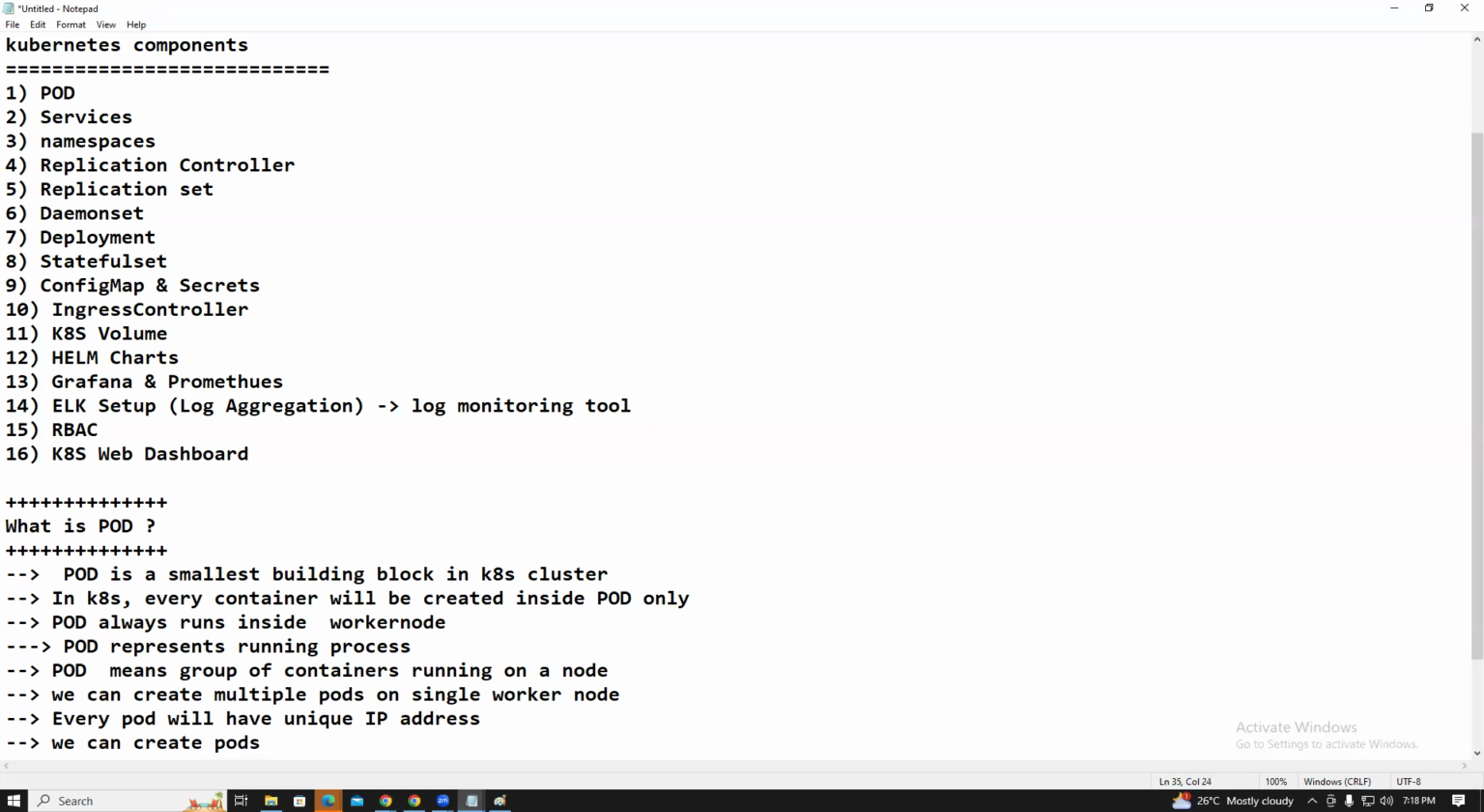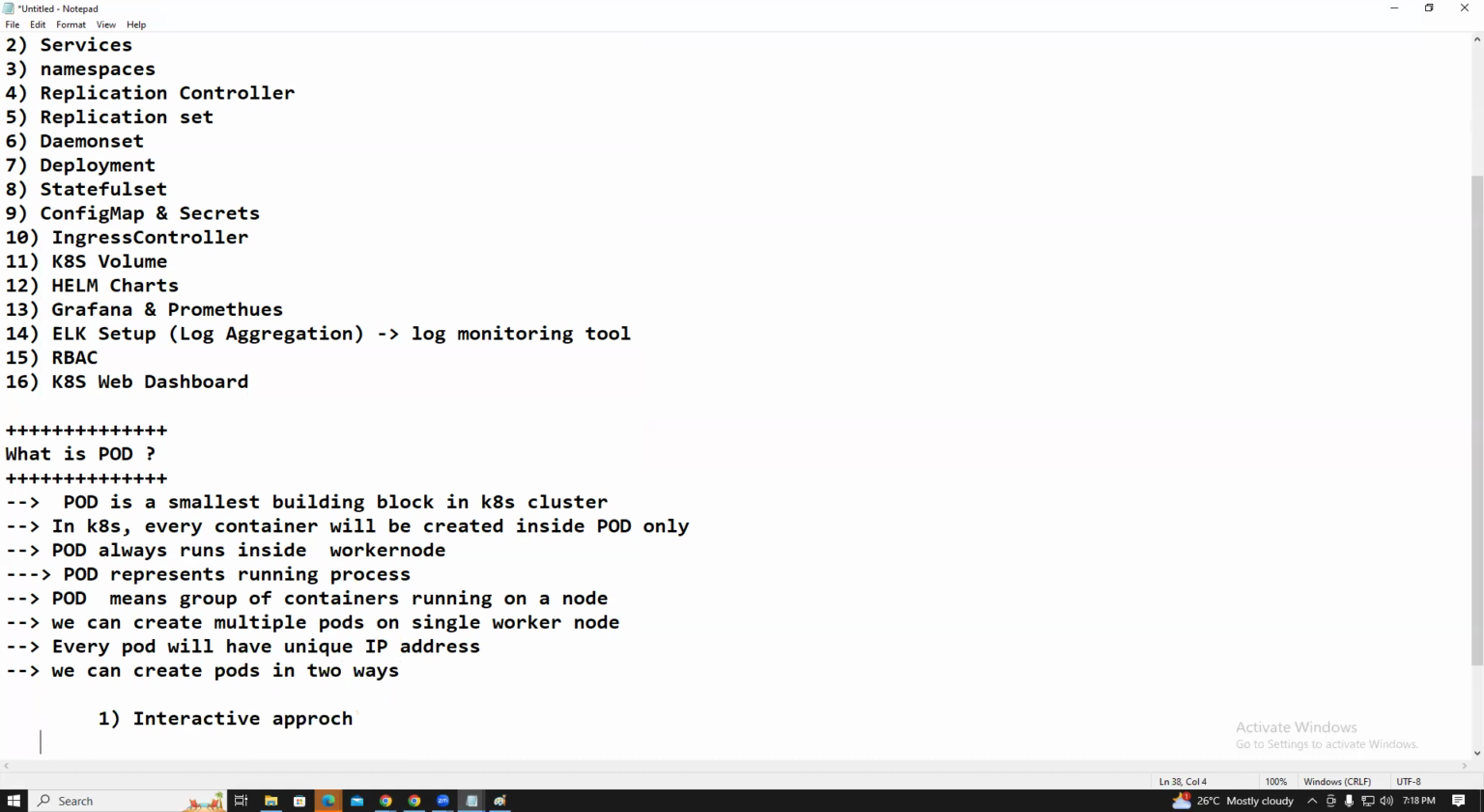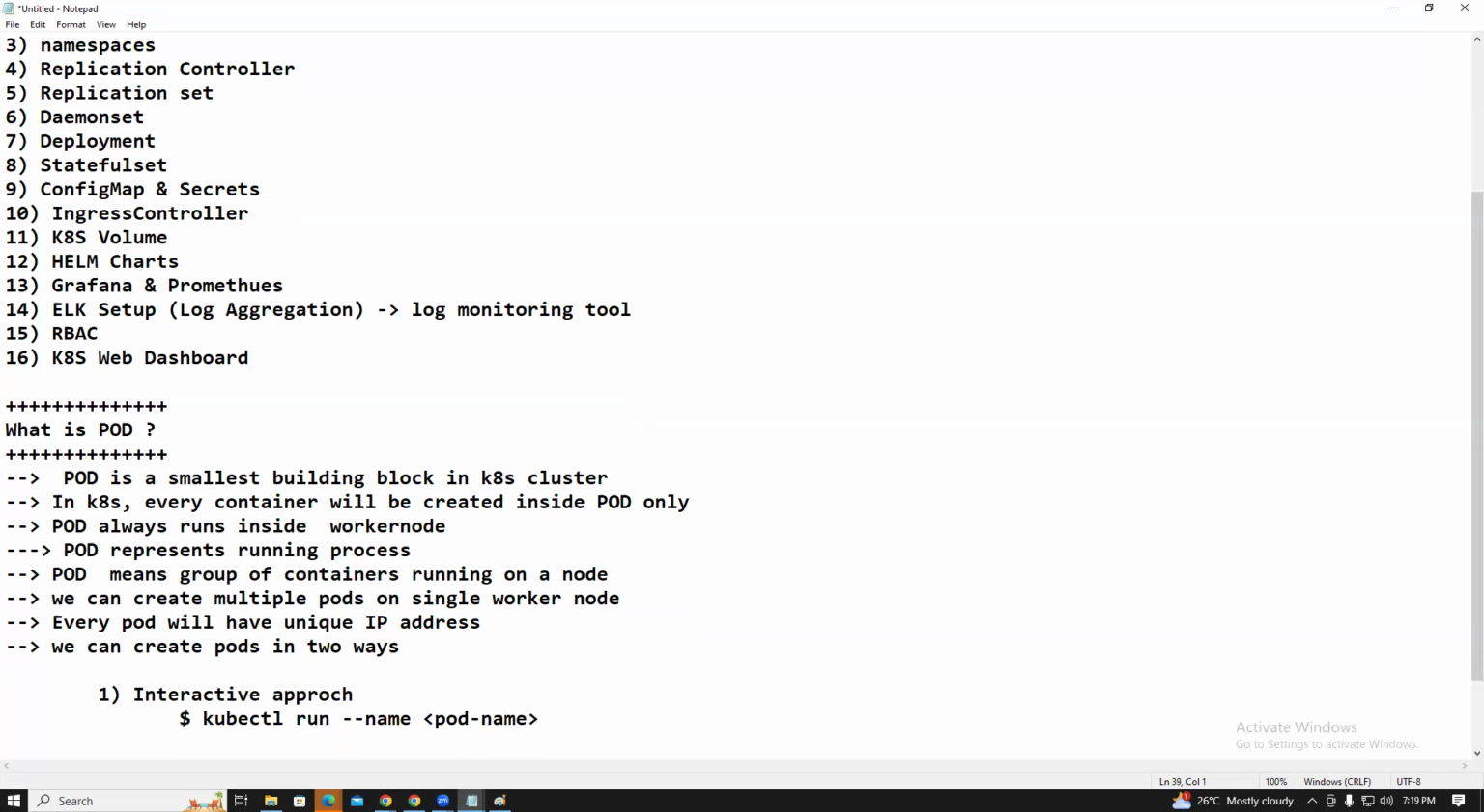So we can create pods in two ways. One is the interactive approach. What is that, guys? The interactive approach is nothing but running the command directly: kubectl run, then the pod name, then image equal to the image name, and generator equal to the run-pod/v1 version. So this is the interactive mode.